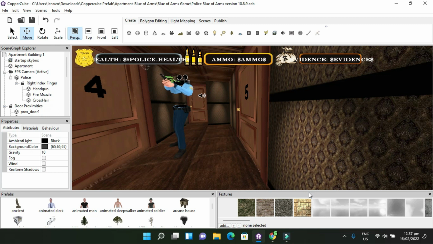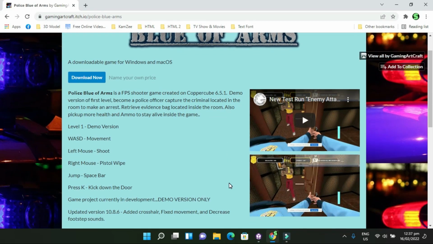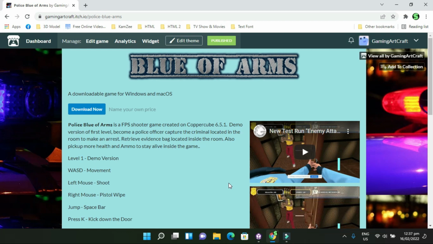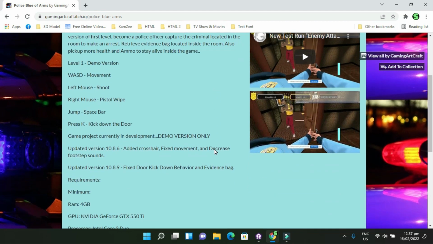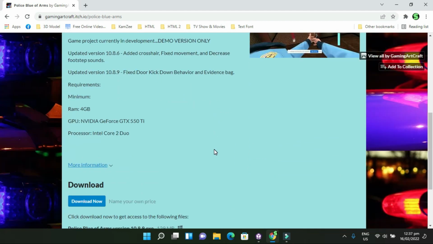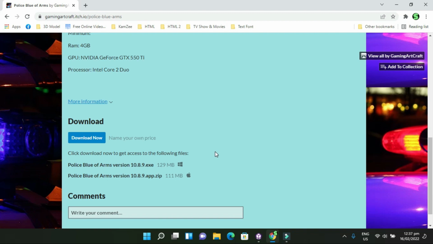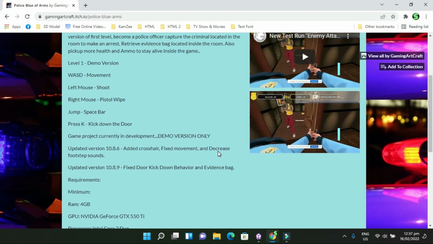It's on itch.io. I'm putting version numbers, and the version right now is 10.8.9. You can find it on itch.io, right here. If you look in the top corner, you're going to see my itch.io account, which is gamingartcraft.itch.io/police-blue-arms. Here you can see my game. You can download it and check it out. It's right now a demo version because I'm completing a whole entire game. This is just a demo version of the first level.